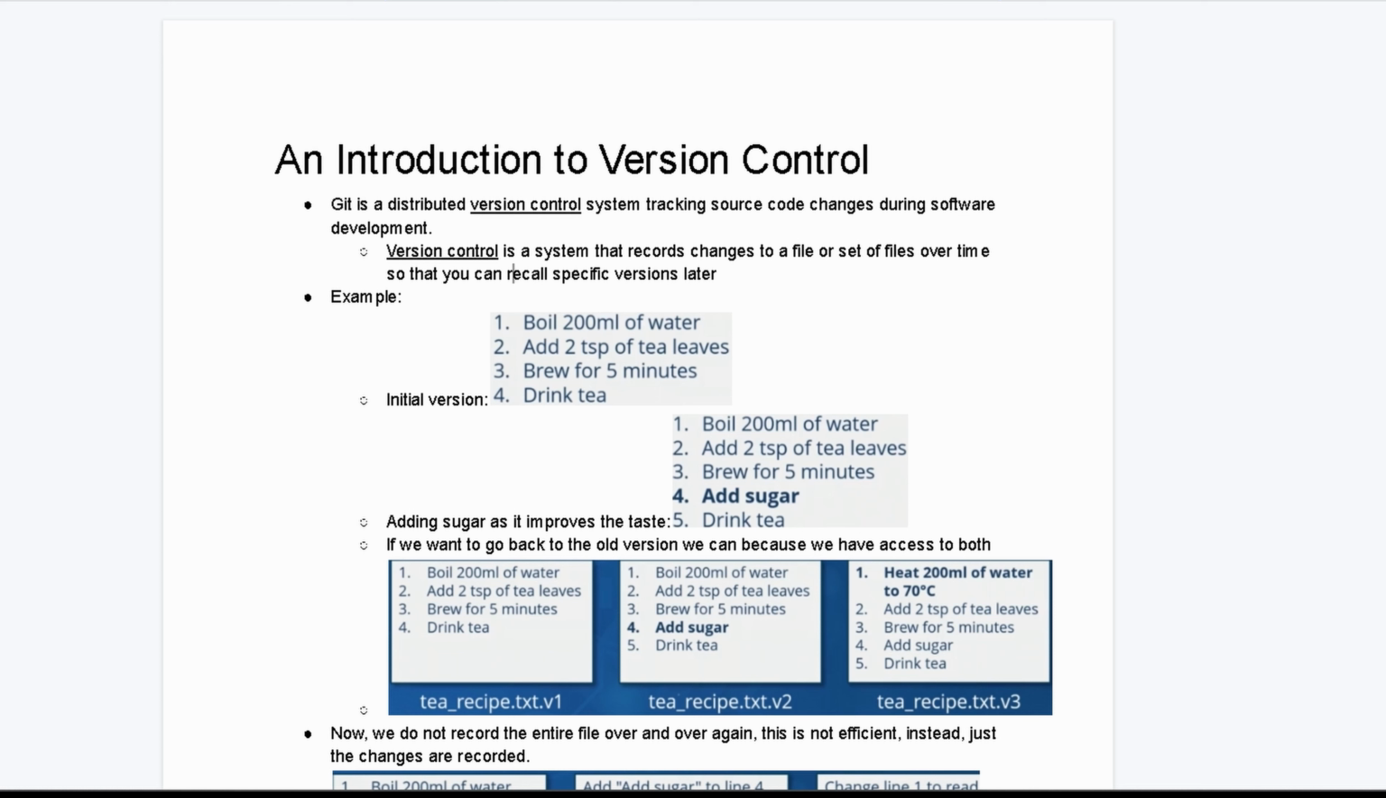So Git is a distributed version control system tracking source code changes during software development. And version control is a system that records changes to a file or set of files over time so that you're able to recall specific versions later. An example of this is if we have code that describes cooking something like tea. So you boil 200 milliliters of water, add 2 teaspoons of tea leaves, brew for 5 minutes, and then drink the tea. That's the initial version.